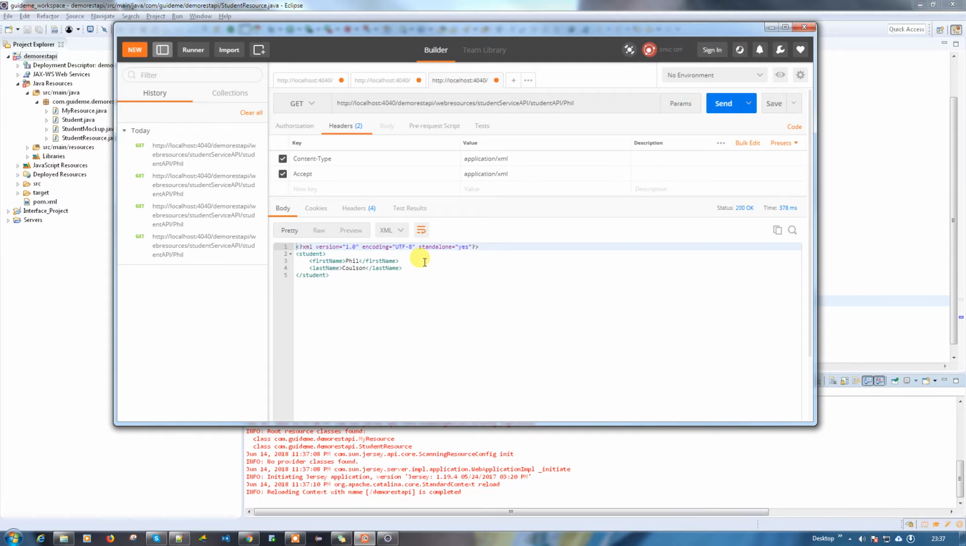So based on the client request, whether it is expecting an XML format or JSON format, we can provide the dynamic output. Let me try JSON. Last time it was not working because in my service I provided only application XML. Let's try now. See, this is pretty straightforward. We don't have to do many code changes. It's a simple way of returning a dynamic response, JSON or XML format.